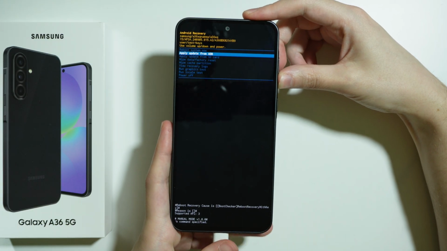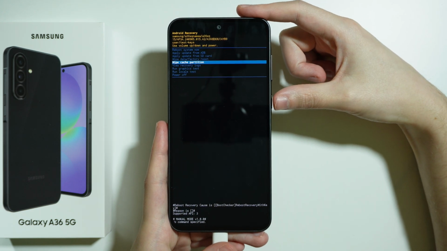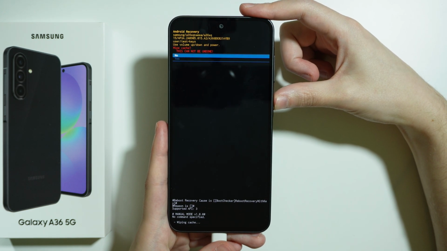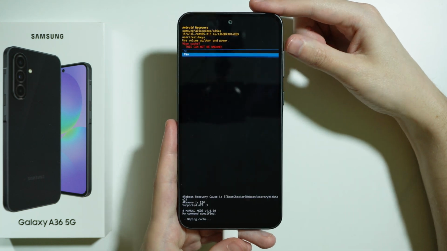Here we navigate with volume up and down. So we need to select wipe cache partition, and then you confirm your choice by using the power button. Once you go over here, you want to select yes, and then once again confirm by pressing the power button.